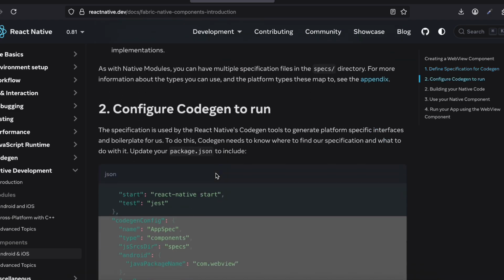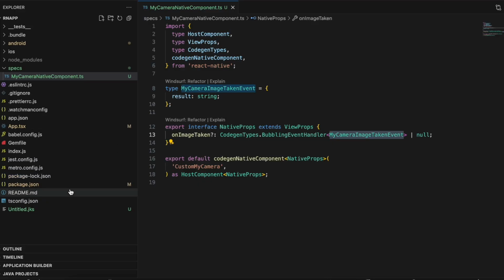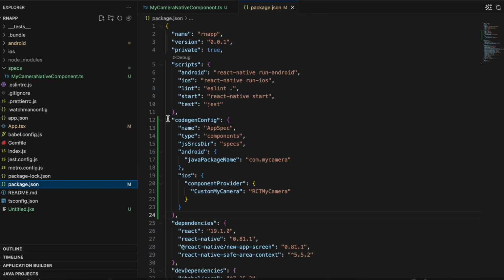Okay, then once that is done, inside the package.json file, you need to copy paste this code. Again, you will need to replace WebView with my camera. So just go to package.json, and here you can see I have just copy pasted this code over here. So instead of WebView, I have written my camera over here, as well as over here.